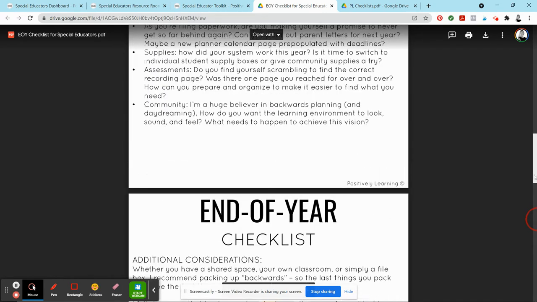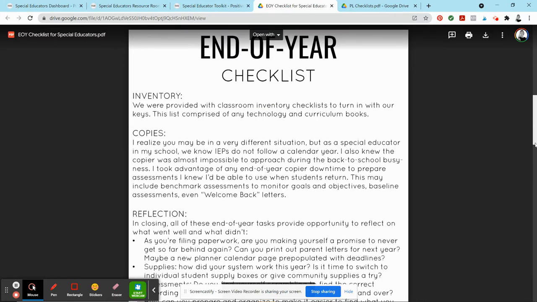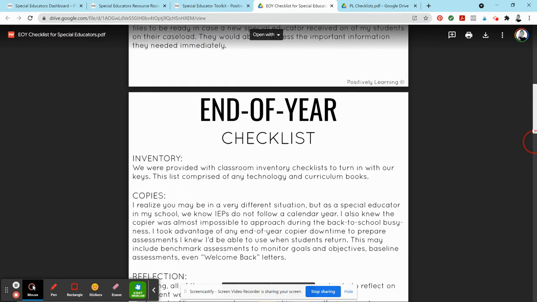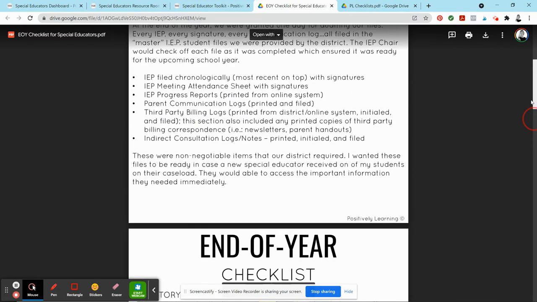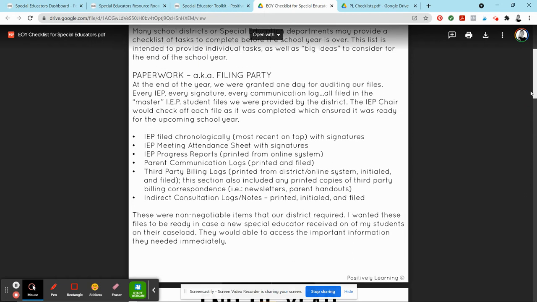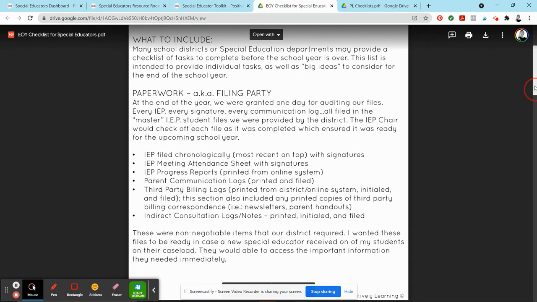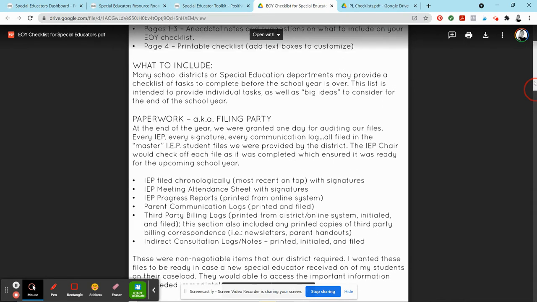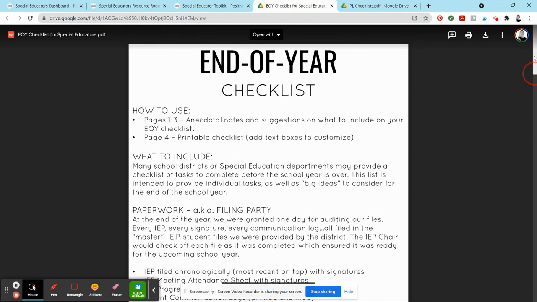So I'm just moving backwards through it and asking you questions to reflect on, to think about what you are going to need to save, what you can pitch, what you can file, what you might want to change for moving forward, what to do with all your supplies. And I even talk about the filing party. It's not a party, but you will feel really good when it's all done. So that is the end of year checklist.